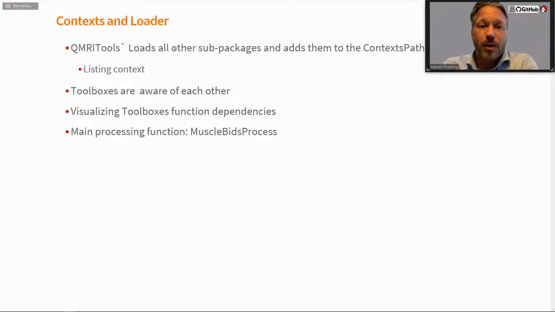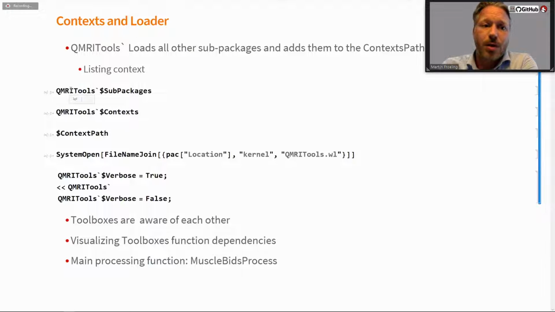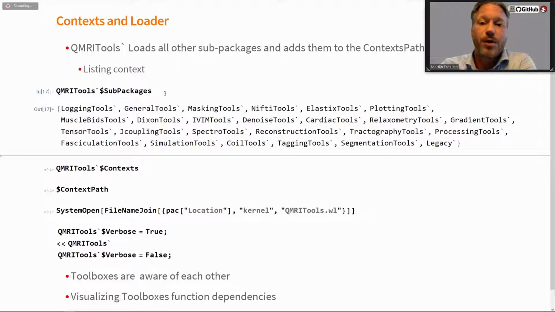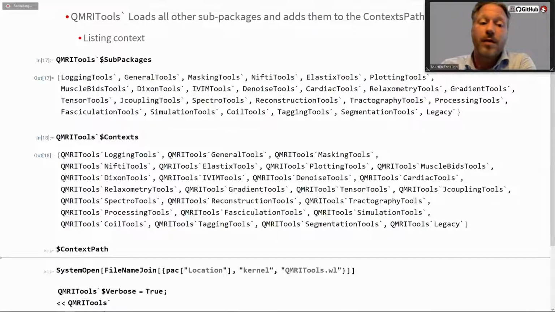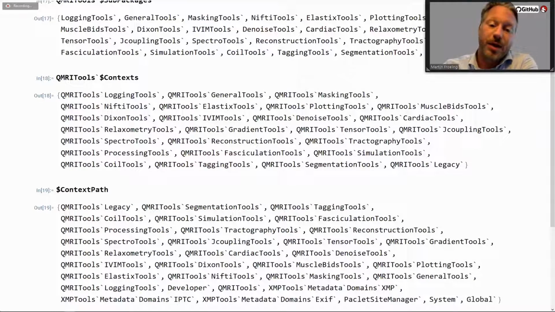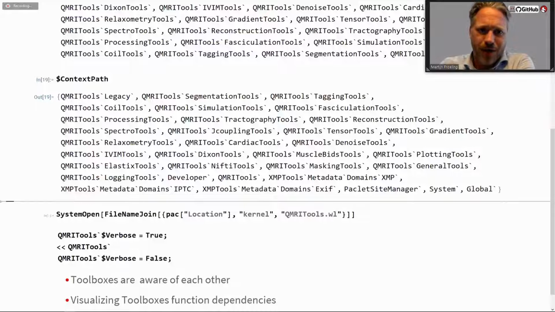So the main loader, QMRITools, loads all the other sub-packages into the context path. The list of sub-packages is one of the variables within the toolbox. These are currently the sub-packages that are exposed to the user, and that has this context, so it's all in the QMRI context. After you have loaded the toolbox, a lot of different toolboxes are added to the context path. There are some tricks to not have the context path be corrupted by everything, but for me this works best.